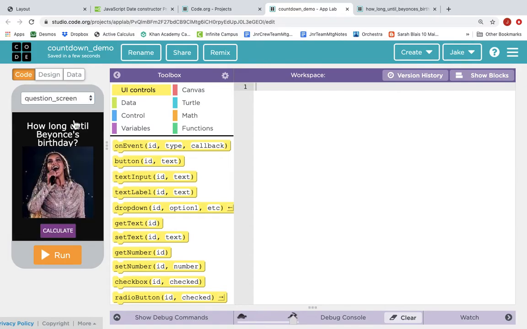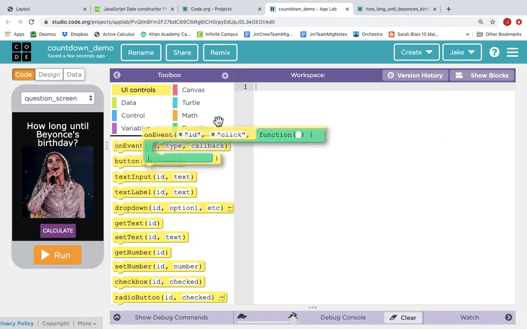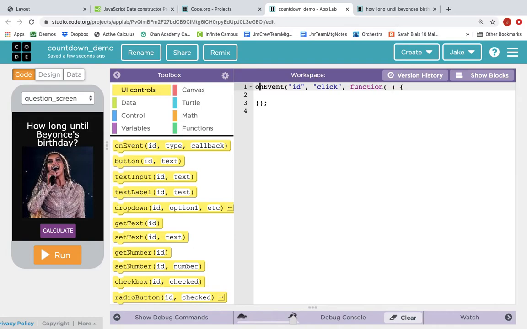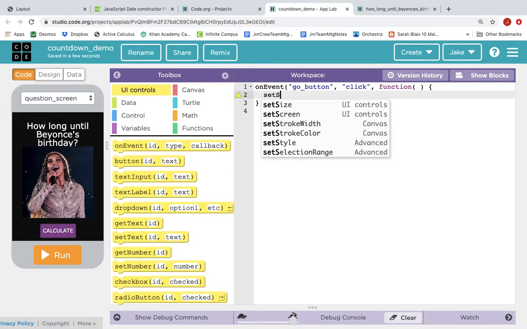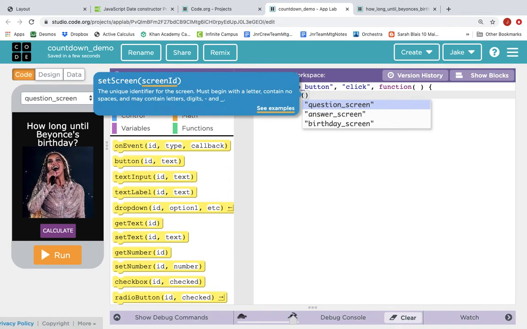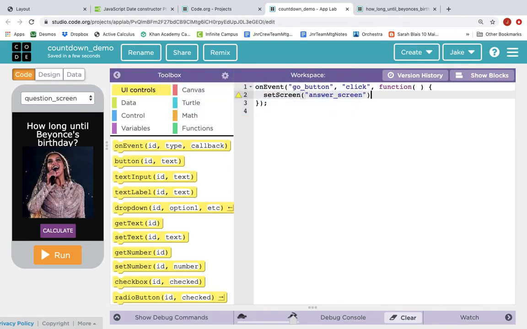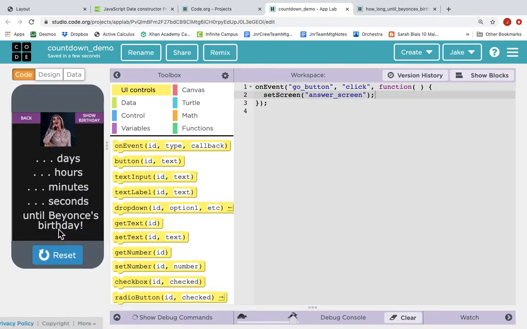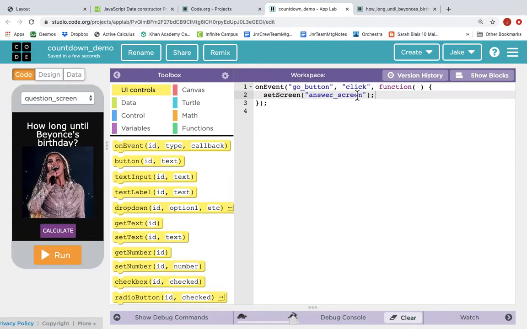So we're on the question screen, and when we hit calculate, which we're calling the go button, we want to switch to a new screen. So we grab an on event and we attach that to the go button. The ID is the ID of the button that has the action. So on click of the go button, we're going to set the screen to the answer screen. That's the screen that has the calculation on it. So we hit run, we hit calculate, and that works. It sets the screen. Now we have to do this calculation.